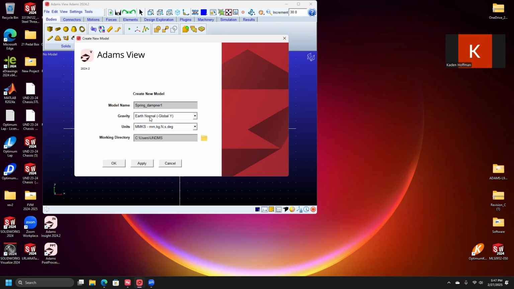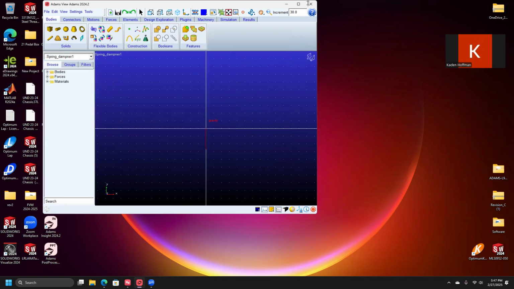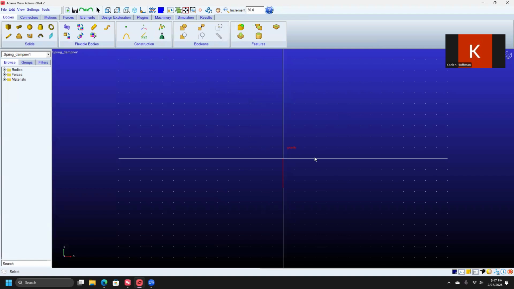Your global Y is the coordinate system you want to set, and this is what you'll want to have for your units, the MMKS system. So then we'll hit OK, and of course you'll want to choose where you want to save to. I don't really care for this one, so I'm just going to do it there. Okay, I'm going to go ahead and make this full screen just so it's easier. Get this out of the way.